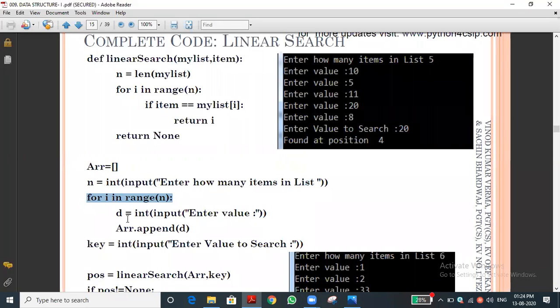First it will get the input in d. It is getting an integer data type, then it is stored in d. Then we are appending it into ARR. What is ARR? An empty list, sir. Now we are adding the elements into ARR.